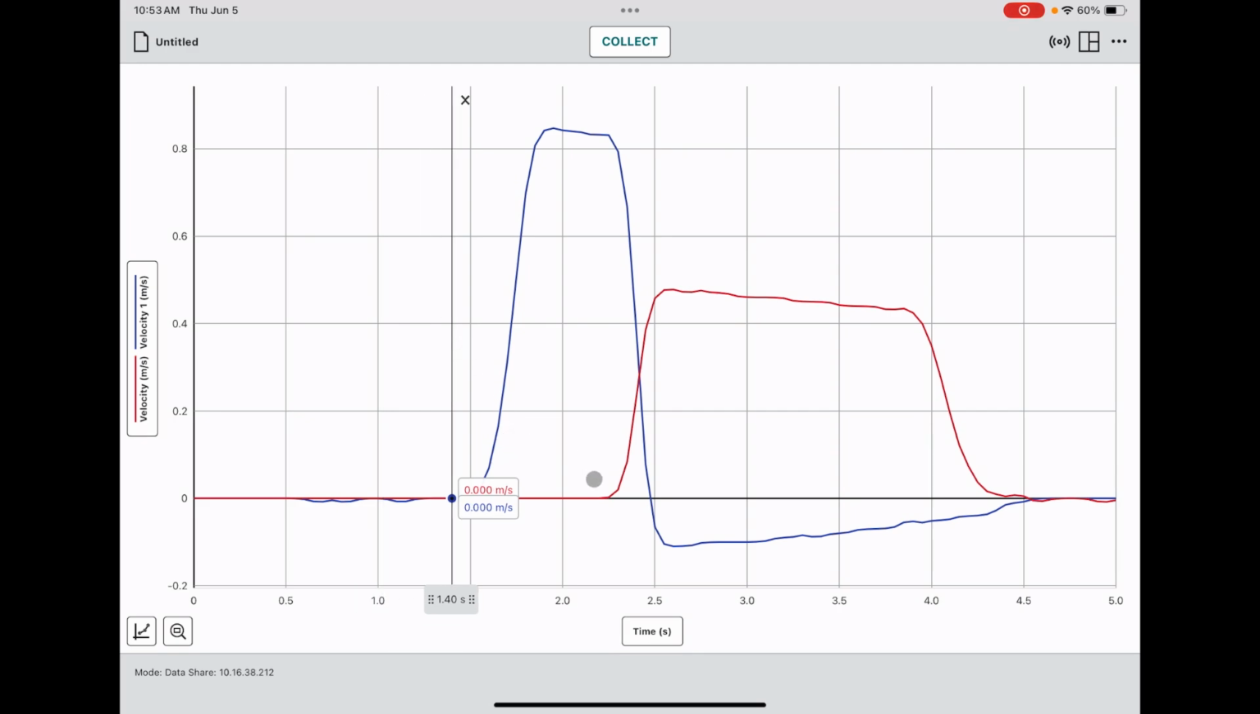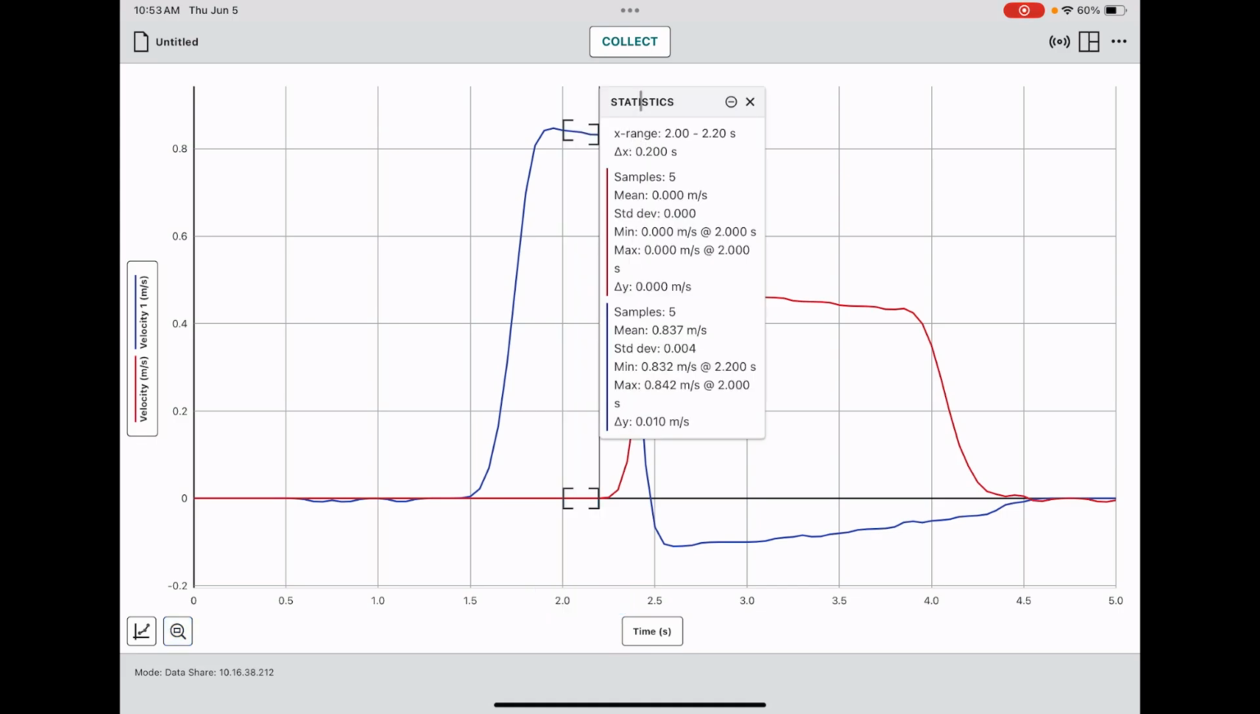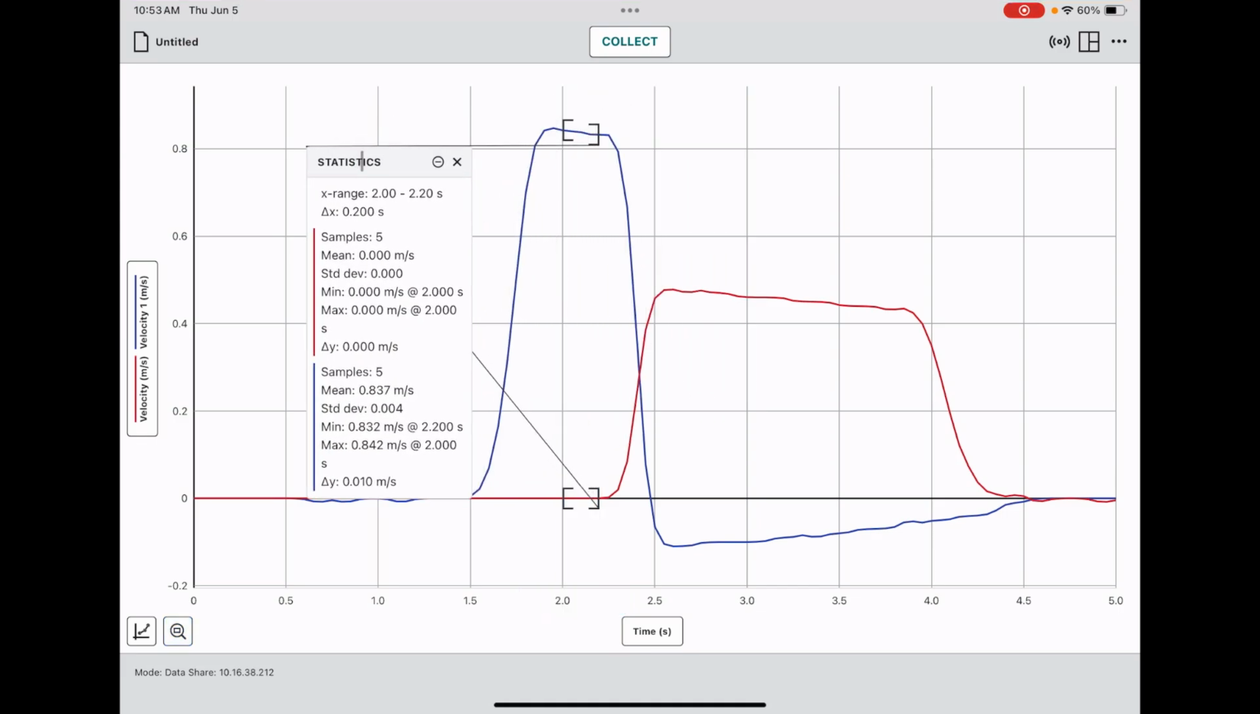So on our velocity versus time graphs, we're going to highlight the region right before they collided. And you notice that it kind of highlights both. And we're going to click View Statistics. From the statistics, we are going to want the mean values. So I notice my red cart is stopped. That's why I get 0. And I notice my blue cart is moving.